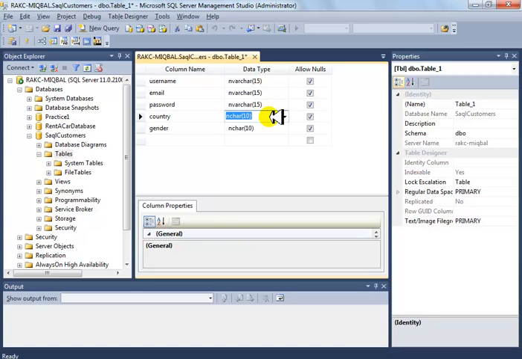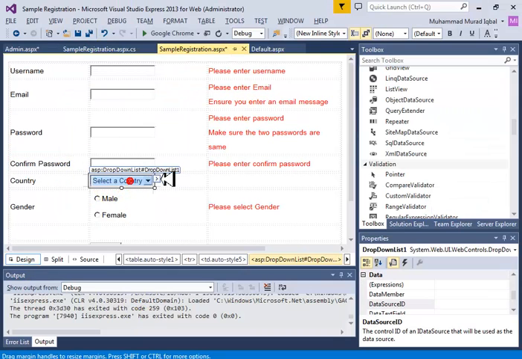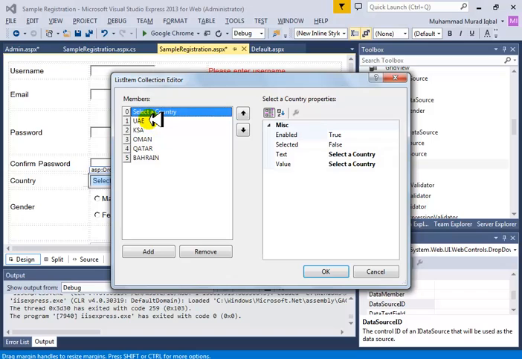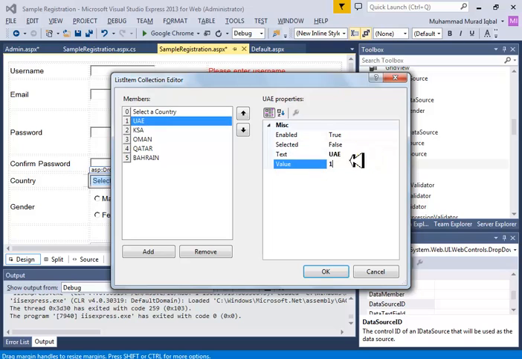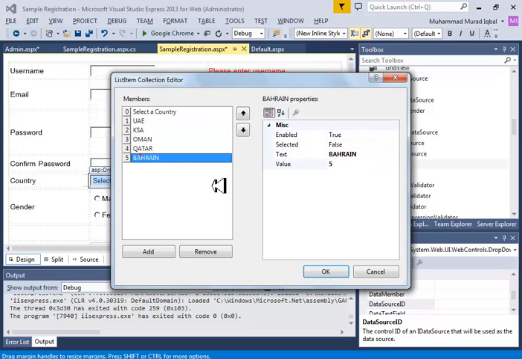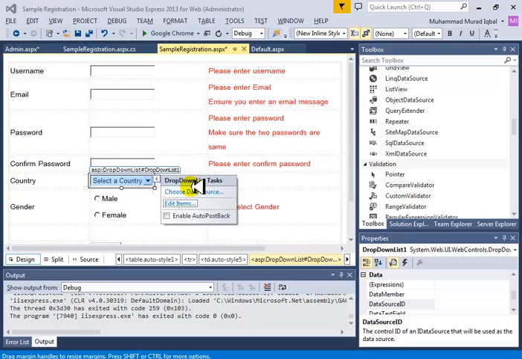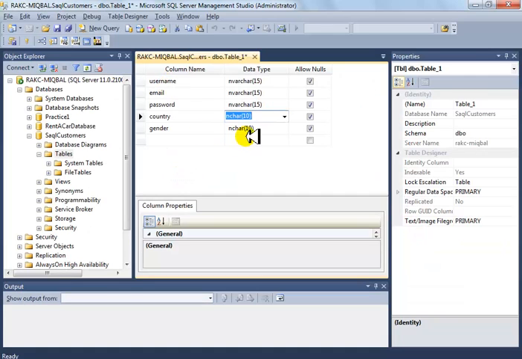Now country should be what? Let's go back to our Visual Studio. See, my country over here is being saved. This is what it shows: UAE, KSA, Oman, Qatar, Bahrain as a country. These are the text values. The actual values are numbers: 1, 2, 3. So we do that to reduce the space we have to store in a database, to reduce our data, and also to transport less data across the internet. So let's go back to the database. Country should be an integer, and gender should be a bit, which is always 0 or 1. It can be male or female.